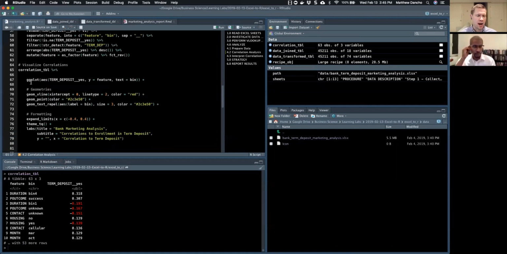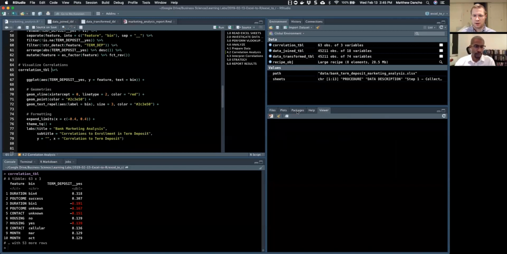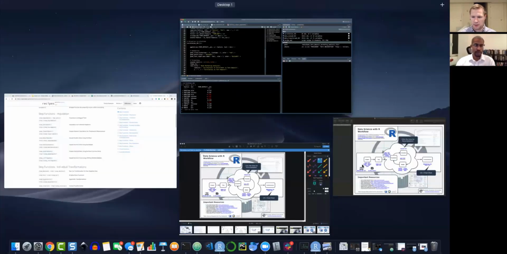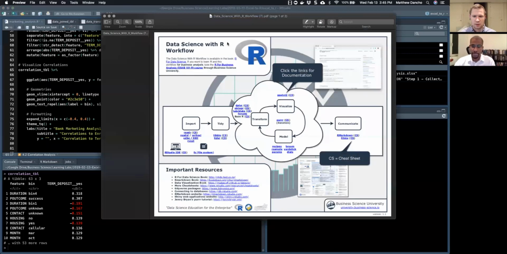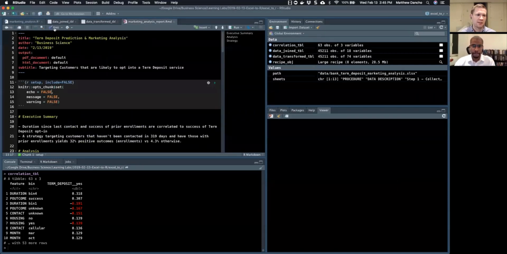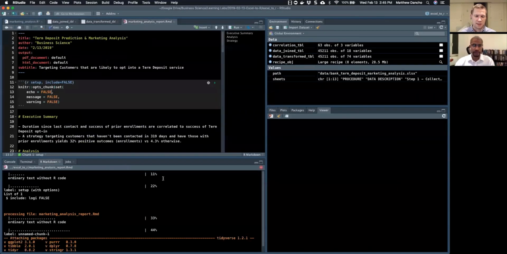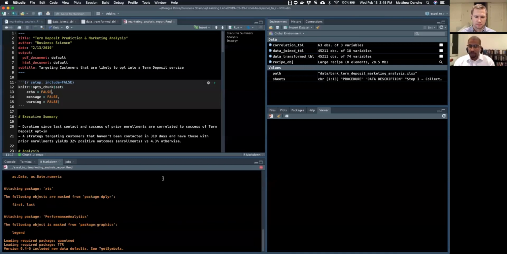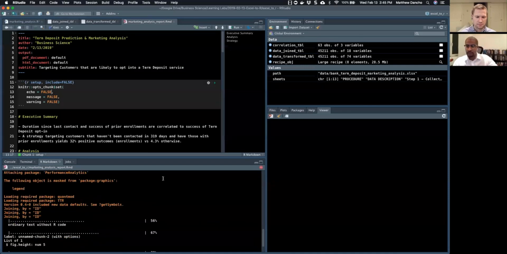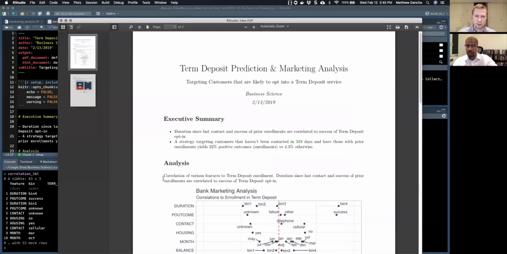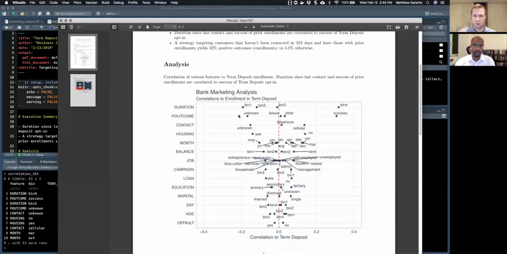All right, so how we do that, so we've got this feature, bin, and term deposit yes, and we want to turn that into this visualization. Do I have it up here? No, I don't. This is the visualization that we want to turn it into. Here we go. We're gonna make this.